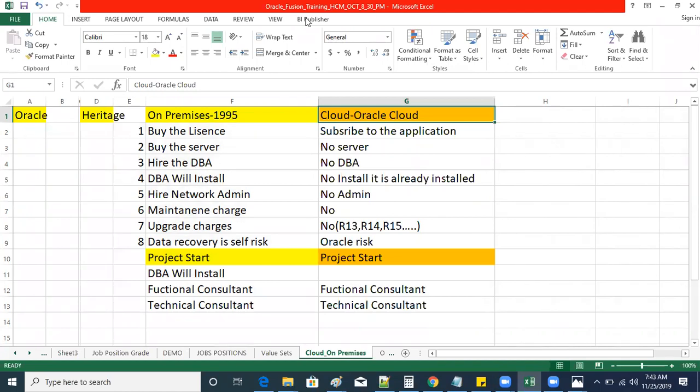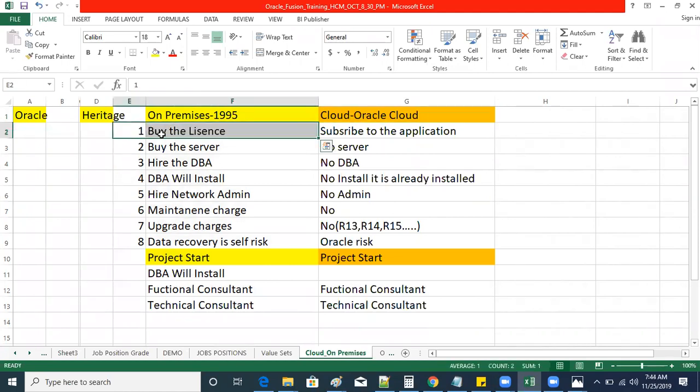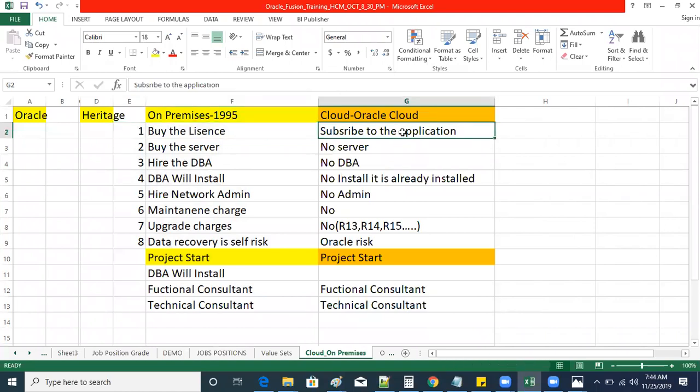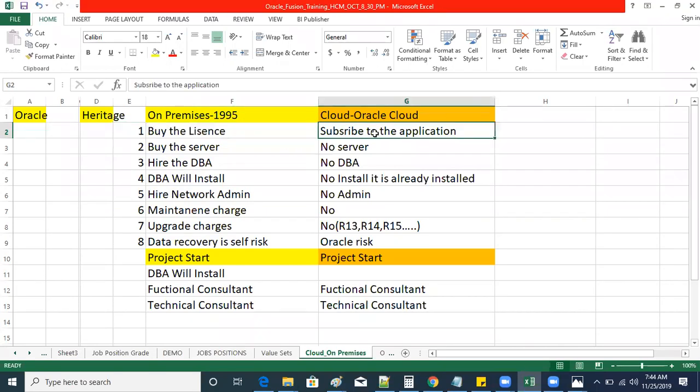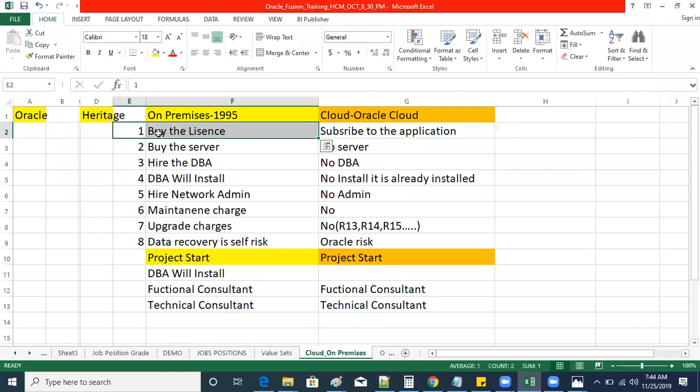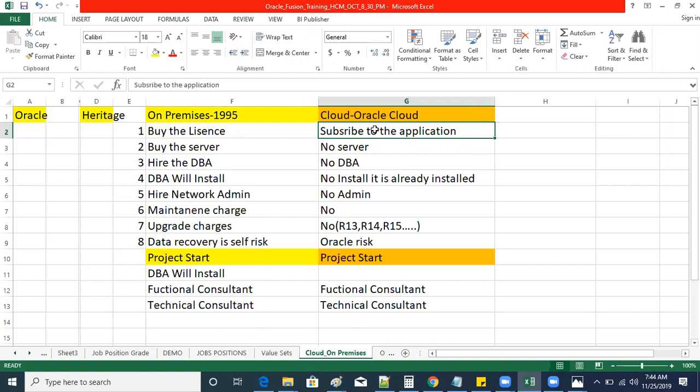So what Oracle says is, instead of buying the licensed software, you can just subscribe to our applications. So buying the license and installing and using it is equal to subscribing to the applications. Both are the same. Subscription means you are paying this much amount for 1 year and you are going to use it. Buying the license means you get the software and you can install it on your local machine. But subscription means the application is already there on their server.